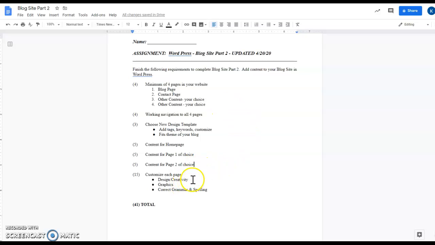And then you need to customize each page, and I'll walk you through how to do this. I talked to you a little bit about graphics and grammar and content on this, but I'm going to go into more detail here. So your due date for this site has been extended because we need to go into more detail and I need to give you guys some more options here.